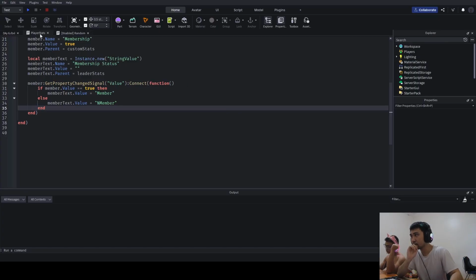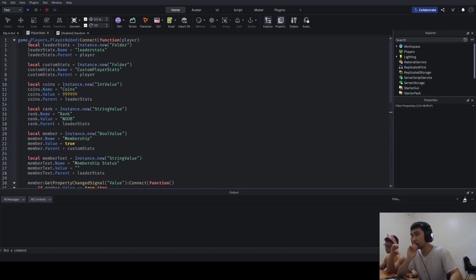On day 6, to make player stats, game.Players.PlayerAdded, yeah. And then for leaderstats, I make a new Instance of Folder and set leaderstats.Name. So the new folder is leaderstats, and the parent, I see the parent is the player. The player is me. I see.